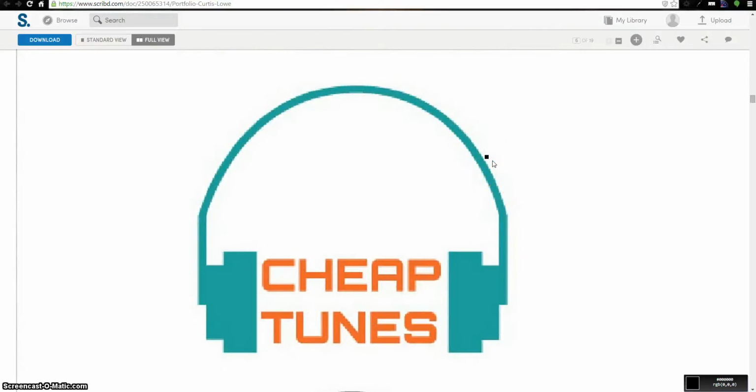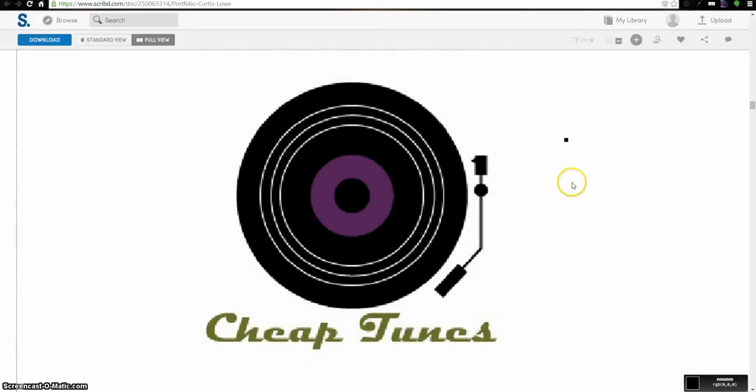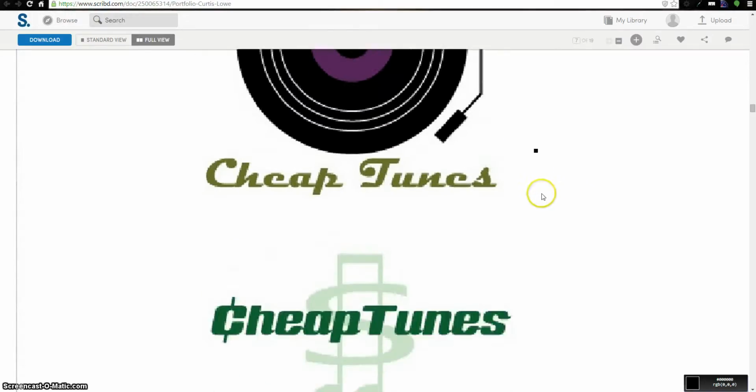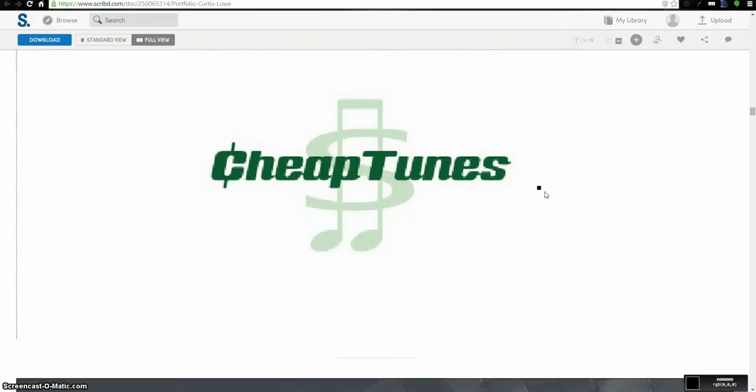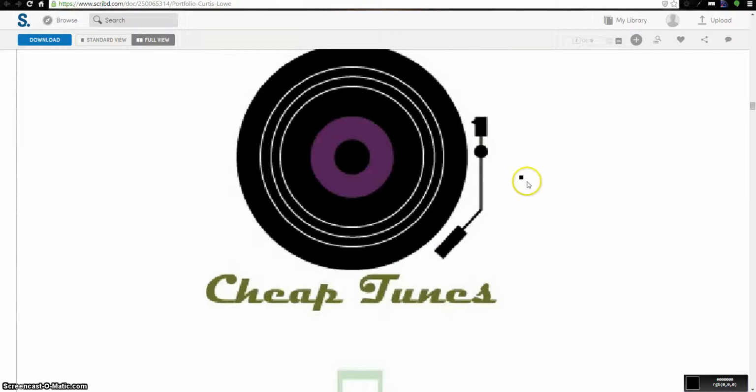I have 3 different styles here. One's more of a blocky modern look. This one's going for more of a classic look with the record player here and the color scheme you can see. And for this one, I went for more focus on the money that you can save by using Cheap Tunes and finding music through Cheap Tunes. So I made a dollar sign right here with the music notes as part of the dollar sign. And I also used the C to make the cent sign. So that's one of my favorite projects.